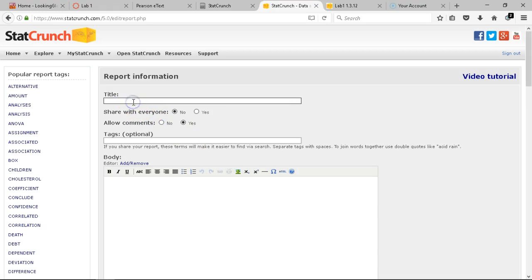Now what I'm going to do is title this Lab 1. Now when you send this to me, it will be sent under your email address, so you don't need to put your name as part of the title. I will recognize that from the email, from the sender of the email. But we do want to make sure that it's shared, and we do want to allow comments. You don't have to worry about tags.